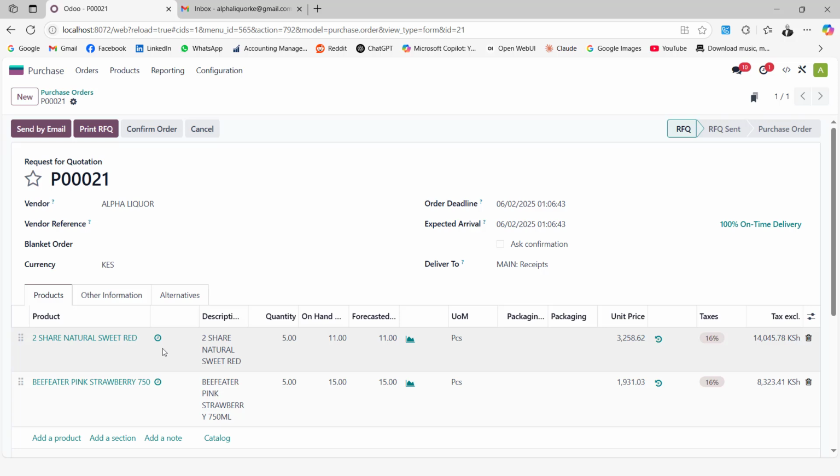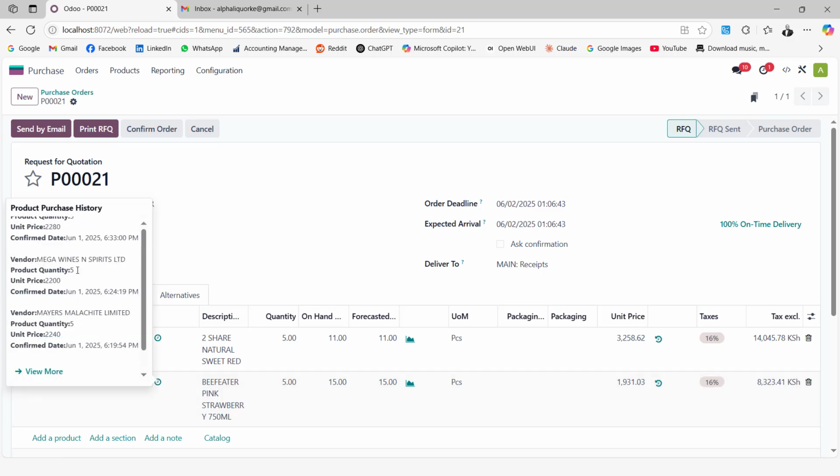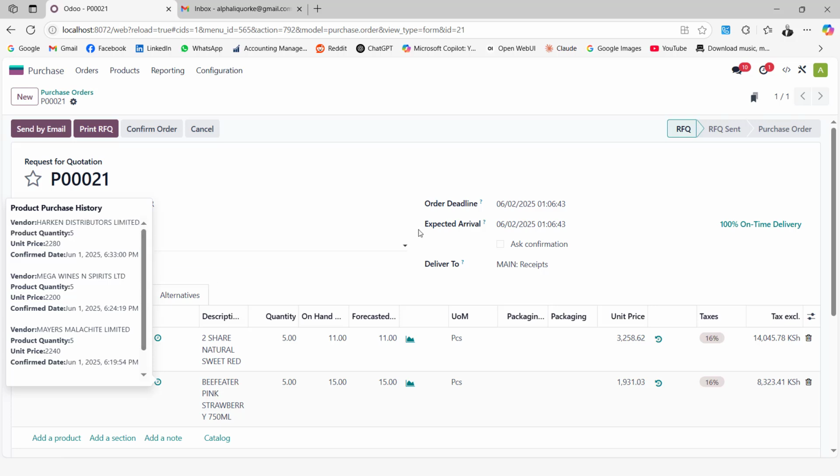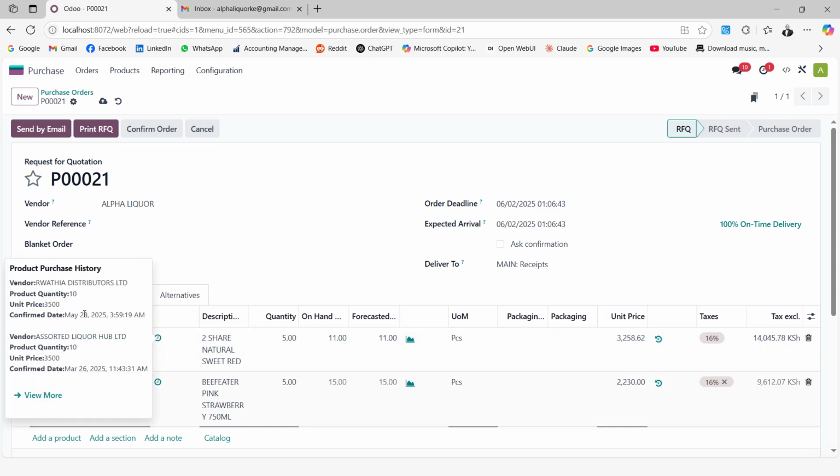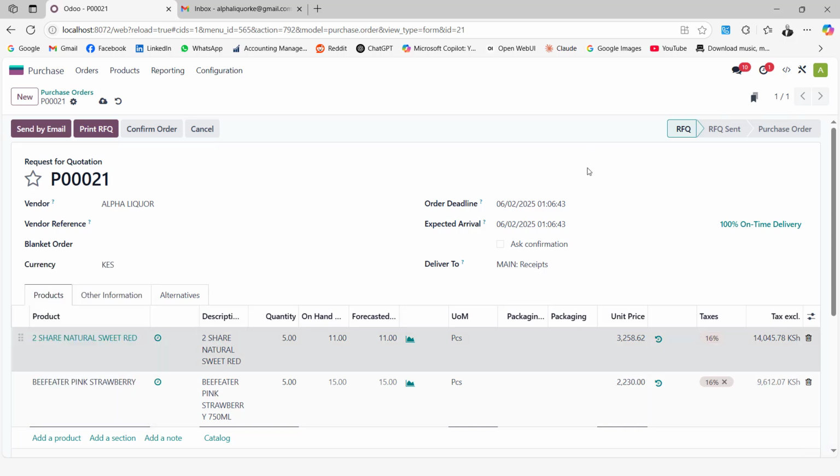And from here, you can know the last time you bought this product and how much you bought it at. So say for example, if I click here, I can see these are the previous purchases. So I have bought it from this supplier and also from this supplier. So you can know whether this supplier is giving you the best rates. So say for example, maybe they sell to you this one at 22.30, and also let's say for example this one here, you had previously bought it at 3,500. So let's say this supplier sells you at 3,400.